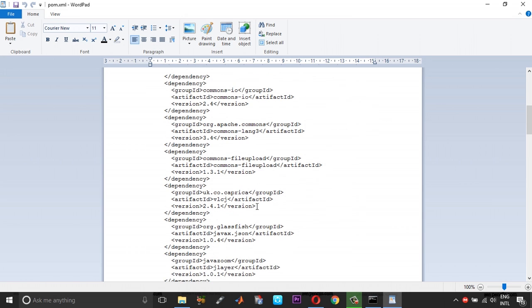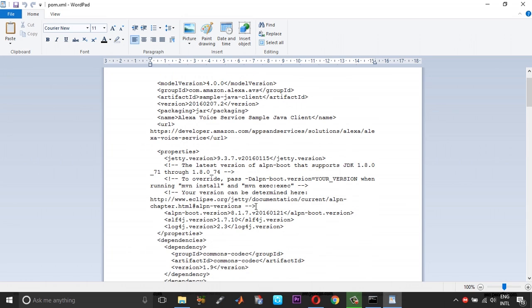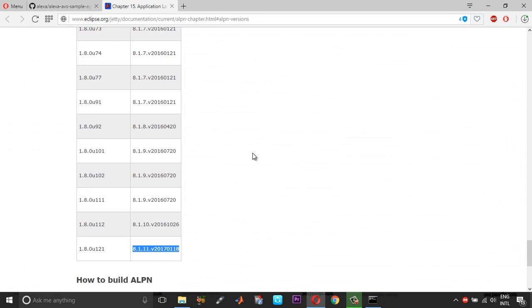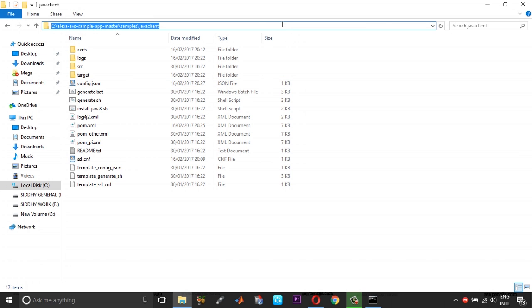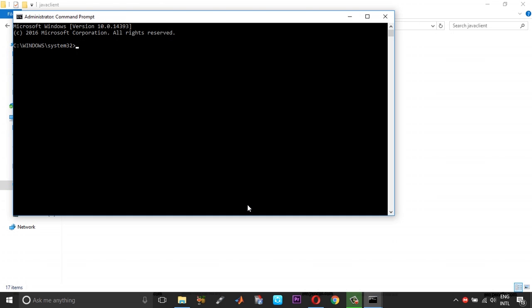And now go into this pom.xml. Go to the line which says alpn-boot.version. Remove the existing ALPN version and paste this. Close and save. Now open this folder Java client in command prompt. And now type mvn validate.